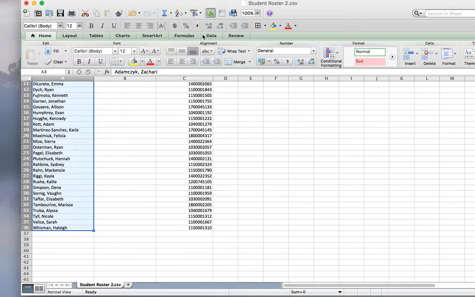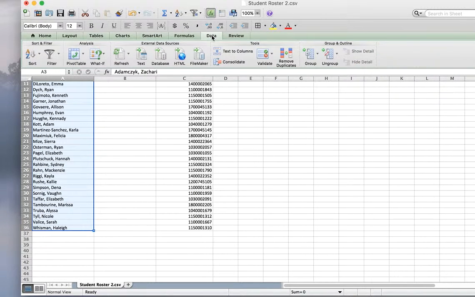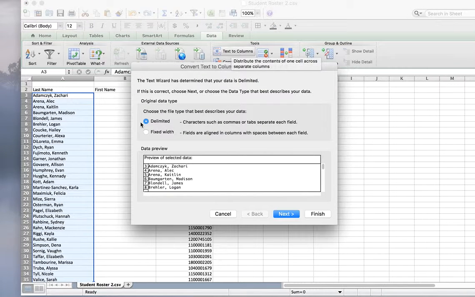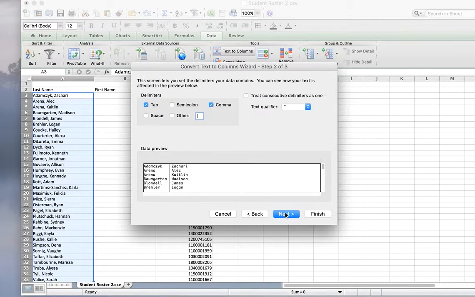And the way you do that is you go to your data tab, and I'm going to take this text and turn it into 2 columns. So I'm going to go text to columns, and that might be in the drop down menu of your data tab. And delimited, it's fine. I'm going to hit next.